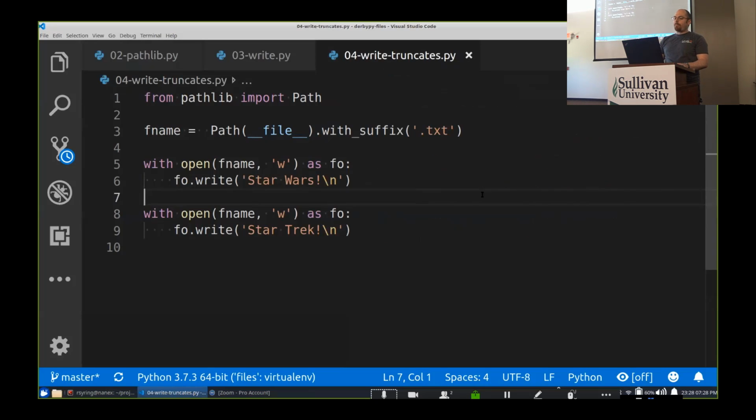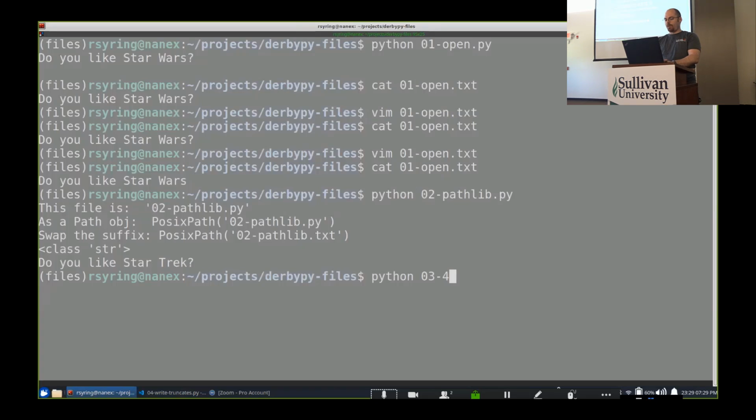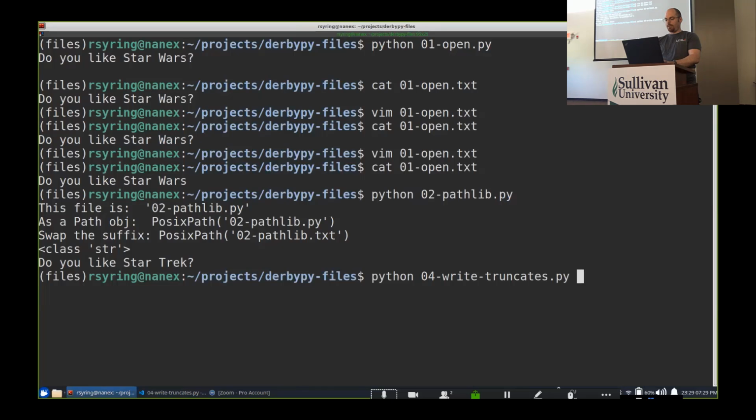So with this example, we're going to open the file. We're going to write Star Wars to it. We're going to close the file implicitly because we're going to come out of that with block. We're going to open that same file again with another write, and we're going to write Star Trek. So what's going to be in the file? Star Trek is going to be in the file because write truncates. Oh, I guess I didn't demonstrate that right, which is fine. We'll keep going.